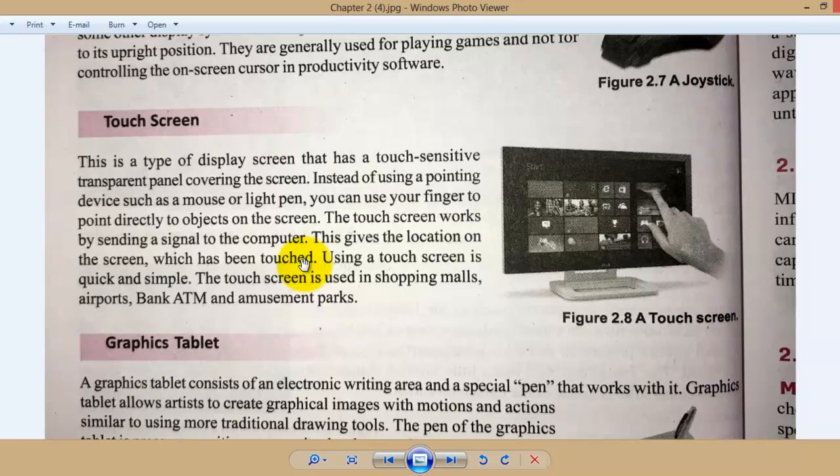Instead of using a pointing device such as a mouse or a light pen, you can use your finger to point directly to the object on the screen. Directly you can click on the screen just like while you are using a mobile phone. This is a touch screen tablet or maybe laptop. Some laptops support this touch screen, so you don't need to use a mouse and all, and it can be used as a tablet also, like that.